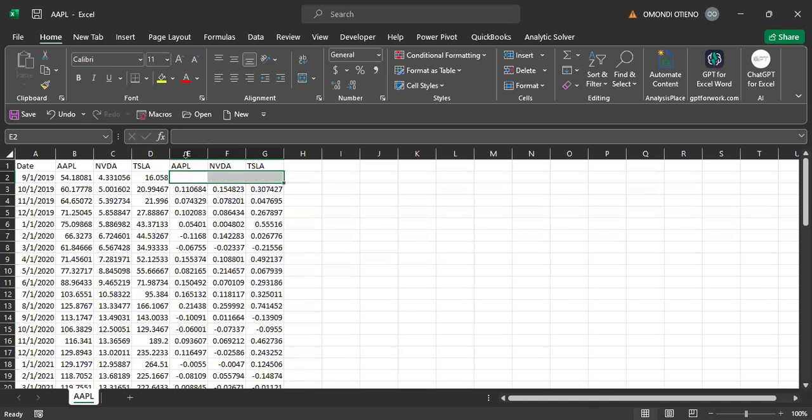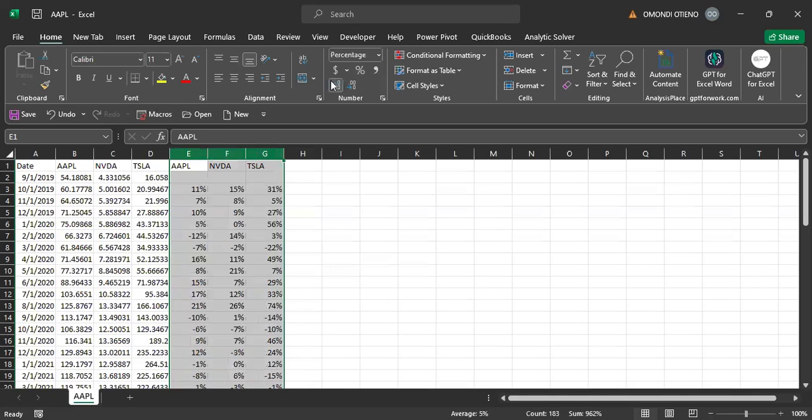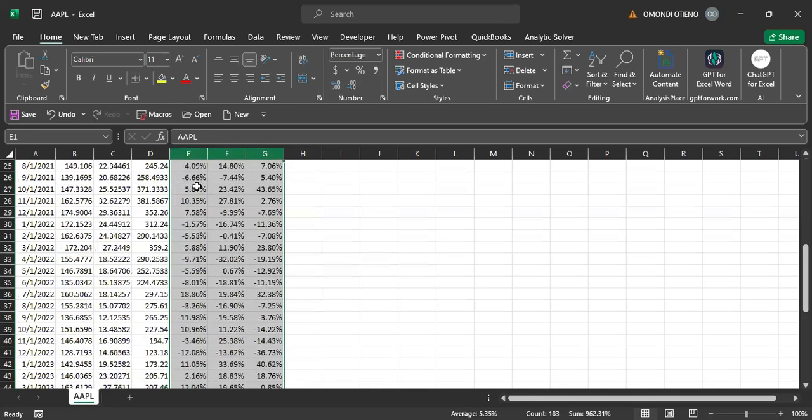Having done this, we've been able to look at the changes. So these changes, we normally express them as a percentage. So I come here, express as a percentage to 2 decimal places will be okay, good.